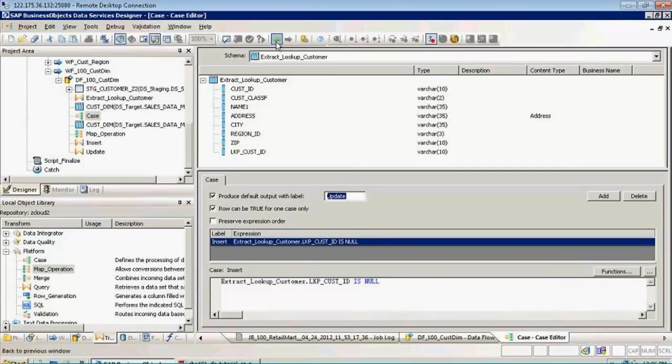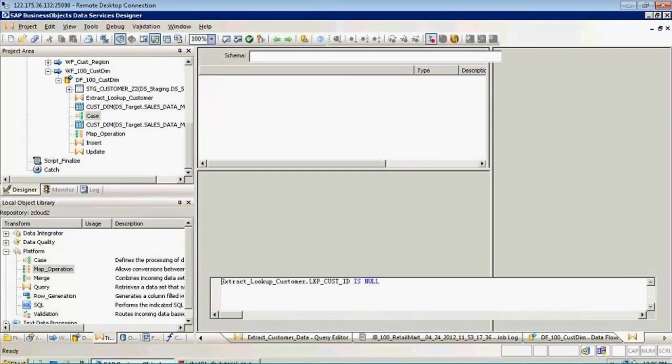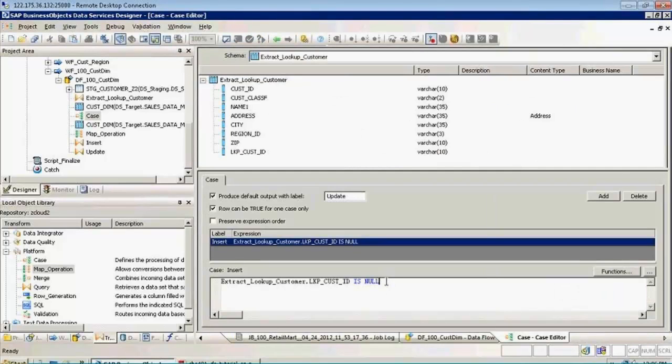Oh, okay. So this label is what it is. We are getting into two branches, right? Right, this evaluates this particular condition. You can give any condition. I'm saying the insert label and update label, we can give any name. I can call them Arvind 1, Arvind 2, right?